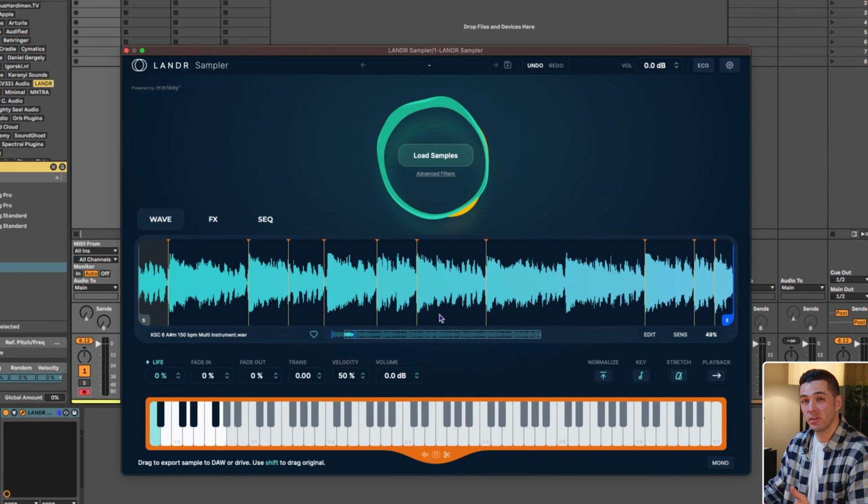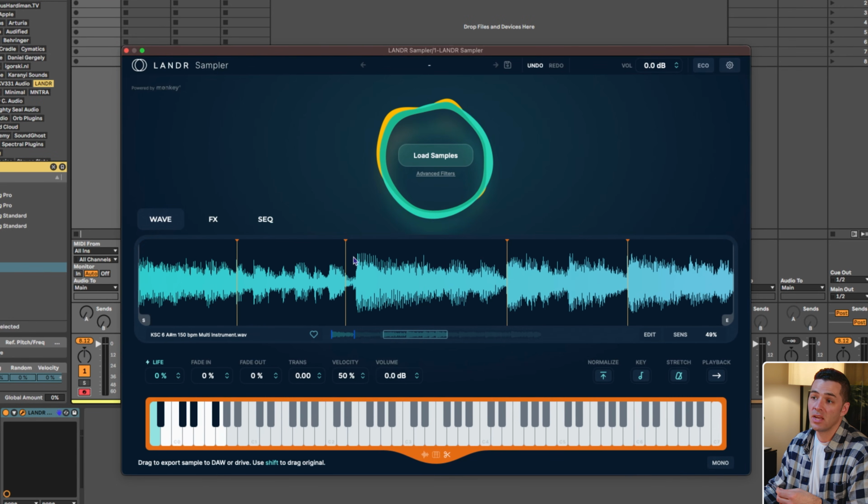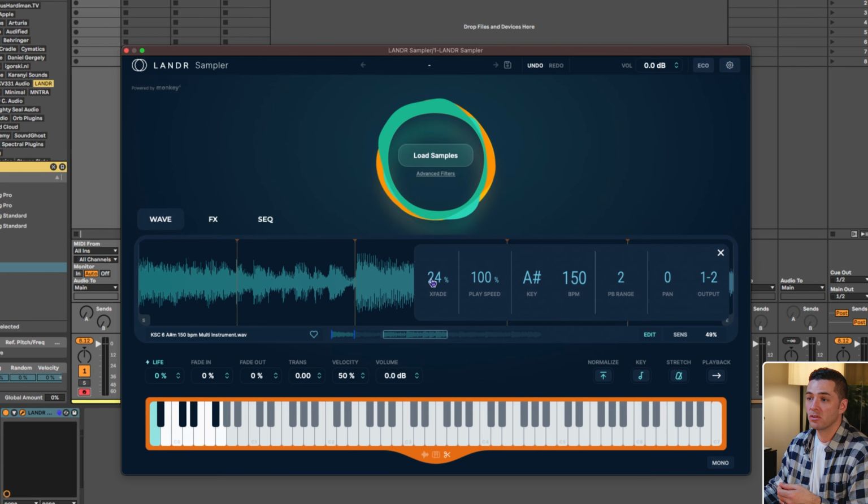If you're finding that a specific chop isn't quite where you want it to be, you can always zoom into the waveform and adjust any of the locators like this. And if you're hearing any clicks or pops, just hit the edit button, and then you can adjust the crossfade here, and that should eliminate them.